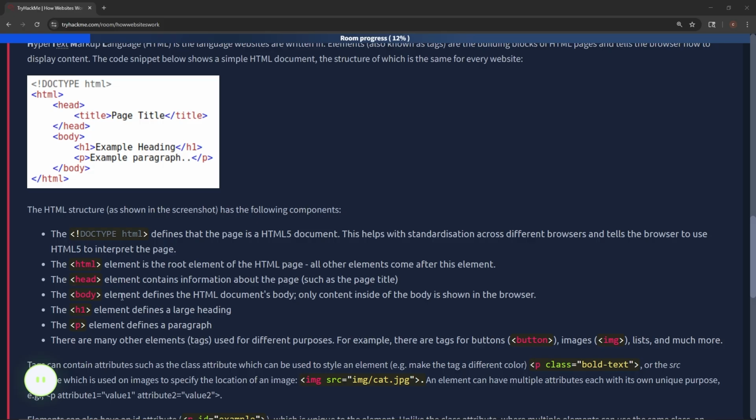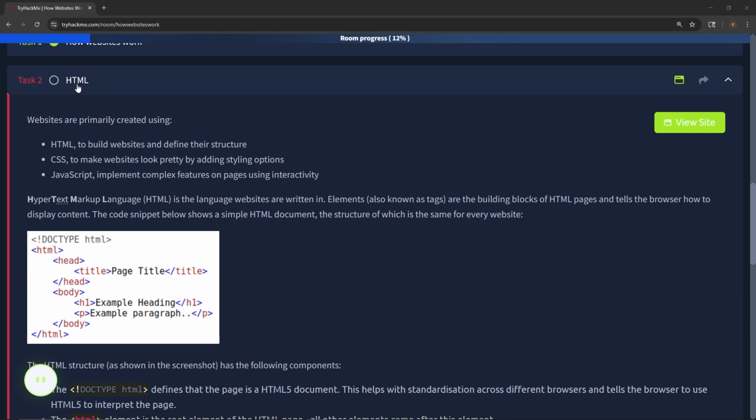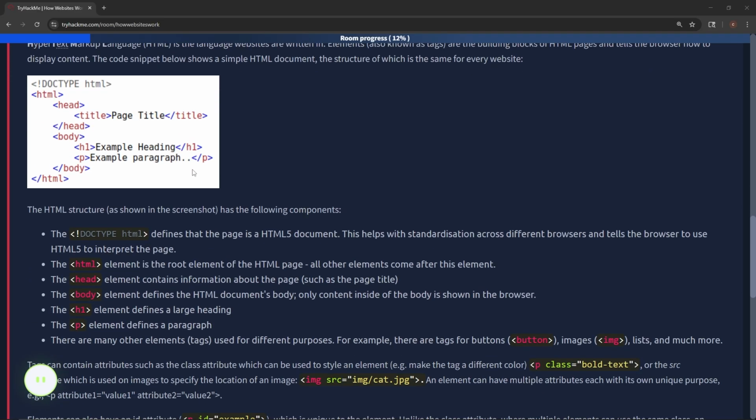The body, this element defines the HTML document's body, and only content inside the body is shown in the browser. So this body container has this stuff in here. So the title would be like this thing right here. The H1, that's the element that defines a larger heading. This would be something like an H1 here. And then the P is like a paragraph, right?